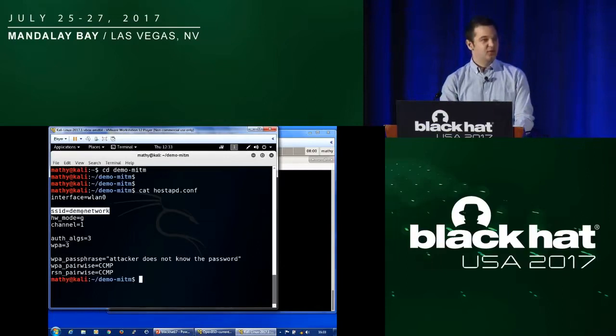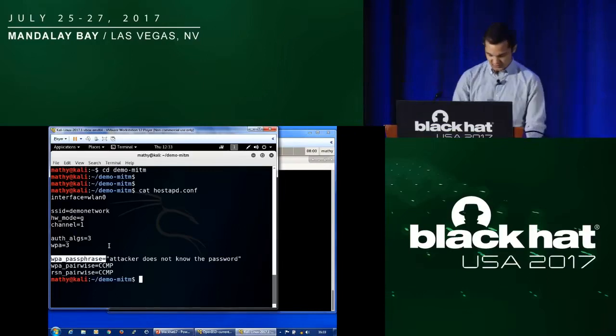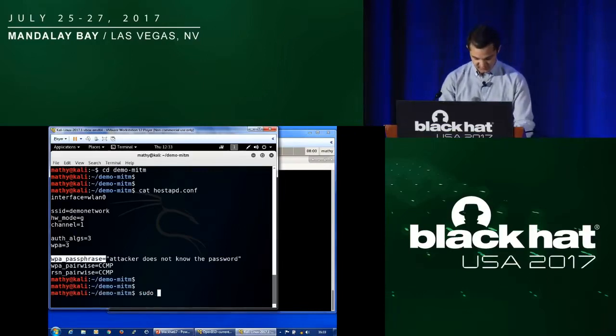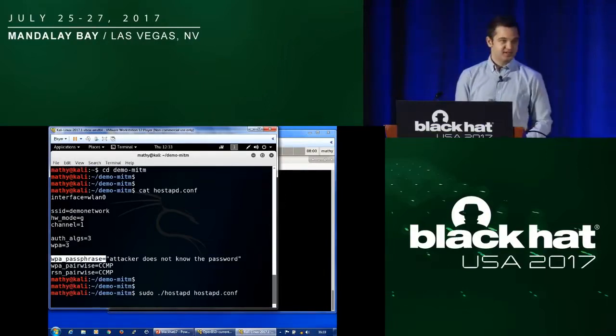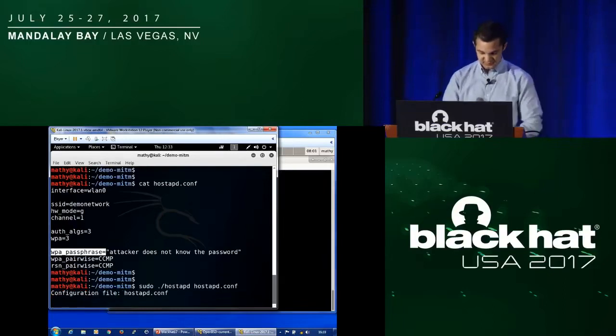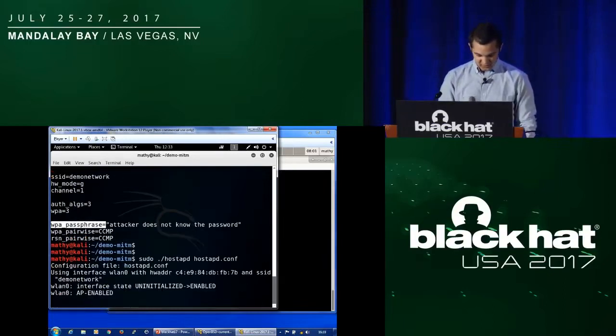Anyway, the network that we are going to clone is called demo network, and as you can see, the attacker does not know the password of this network. So let's start this access point. And I am currently using a modified version of the Linux access point to carry out my attacks. Okay, so that access point has started.